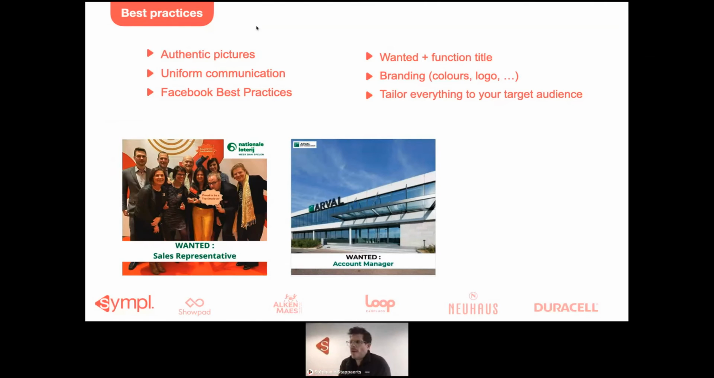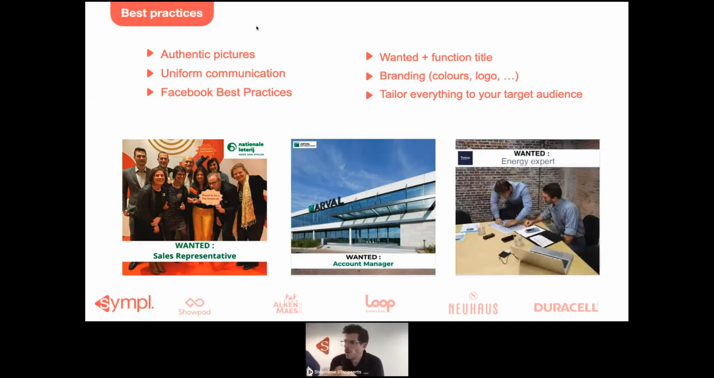So put a wanted banner on there. Put a function title to make that very clear. Branding elements, I talked about that already a bit. Keep consistency in your branding elements, but also use all the elements in the picture to talk about your brand. So we saw some pictures with the green because those were the branding colors of both Arval and the Nationale Loterij. But Trema has a different branding color, so they were also using different elements.